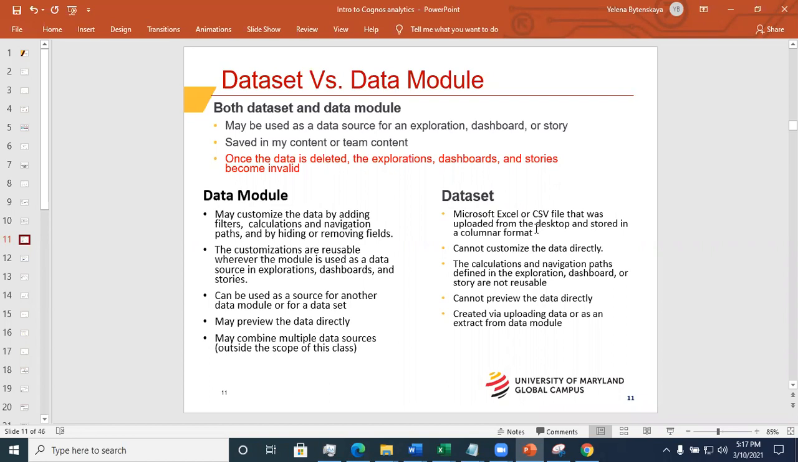Now, please remember this. If you delete the data, all files where you use that data as a source will become invalid, and this is permanent. So please, please, please think twice before you delete anything, okay?